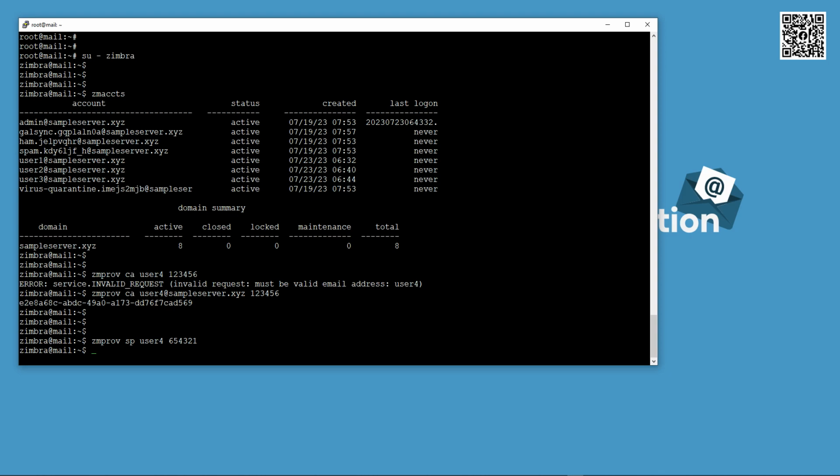So for the default domain, you don't need to use the full email address, you can just put the username and add the password and you are good to go. But for any other domain or any other domain users, those are not default domain, you need to use the full email address. So yeah, that's for another day.